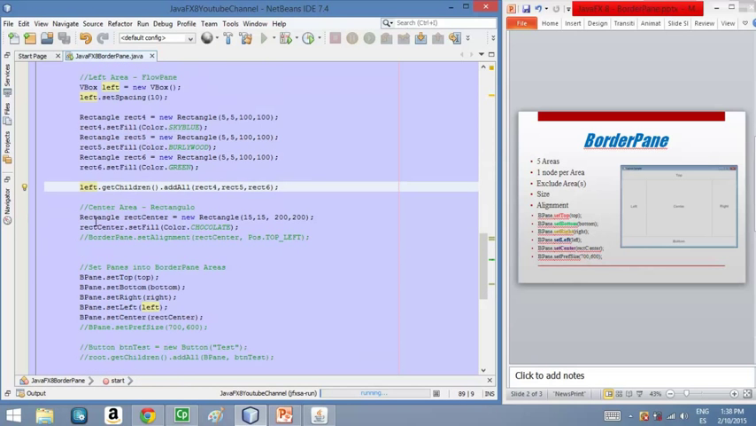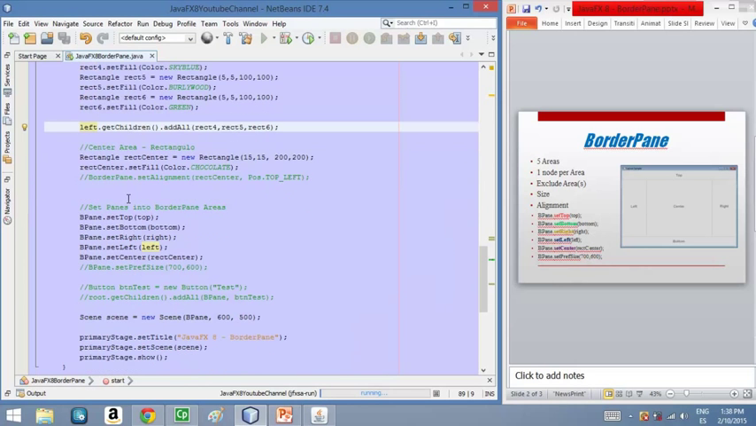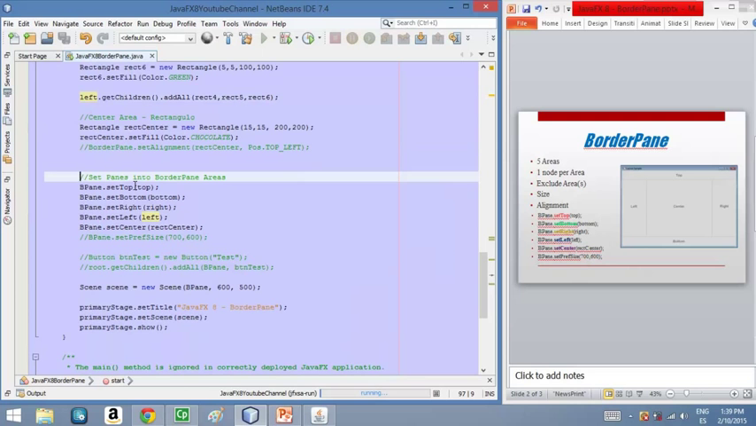Okay, and then for the center area we are using a rectangle, and we only need to add this rectangle to the position. Okay, so here are the lines of code that assign each of the panes above to each of the areas of the BorderPane. For example, we have the setTop, we have the top element, which is an HBox.